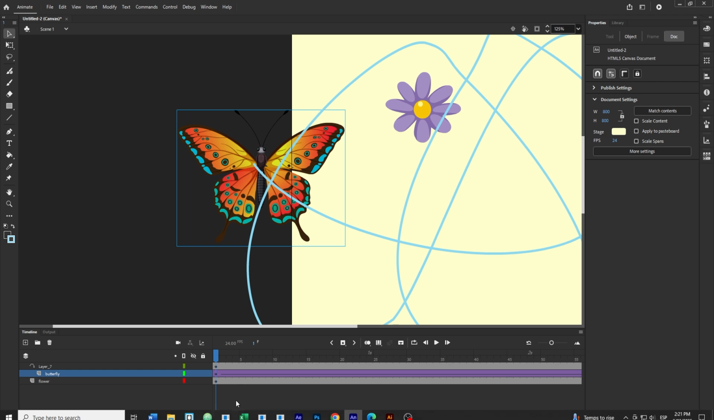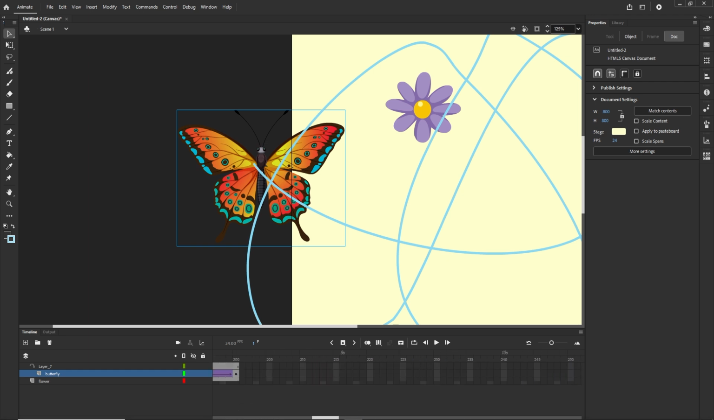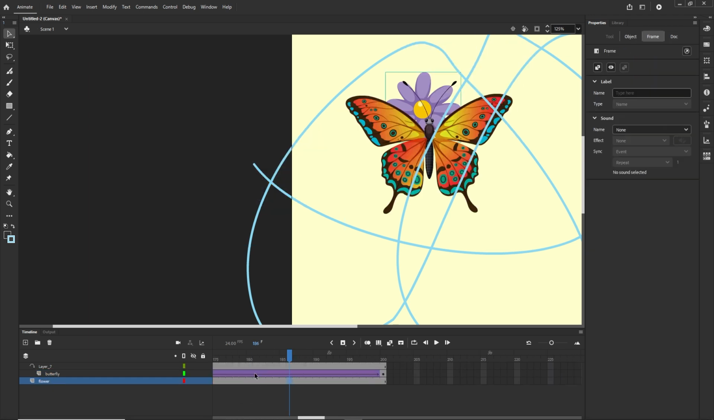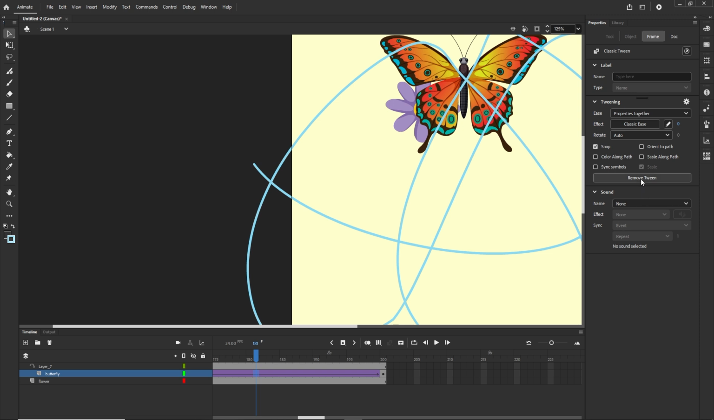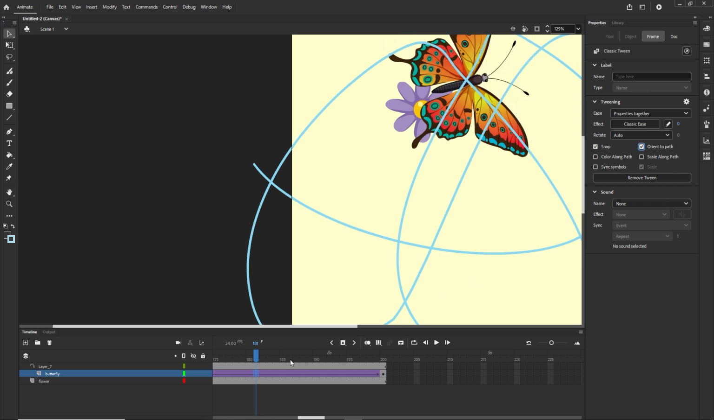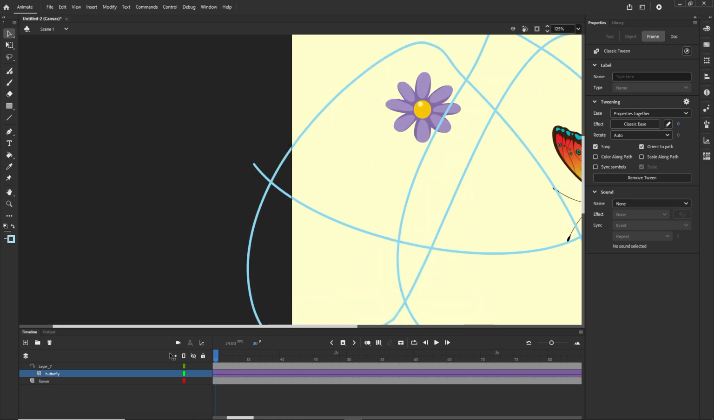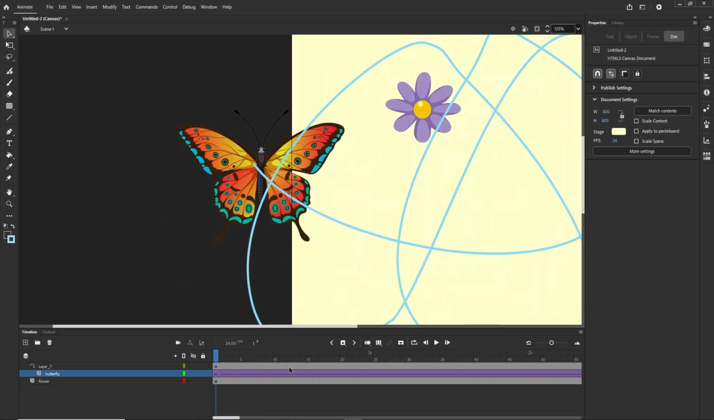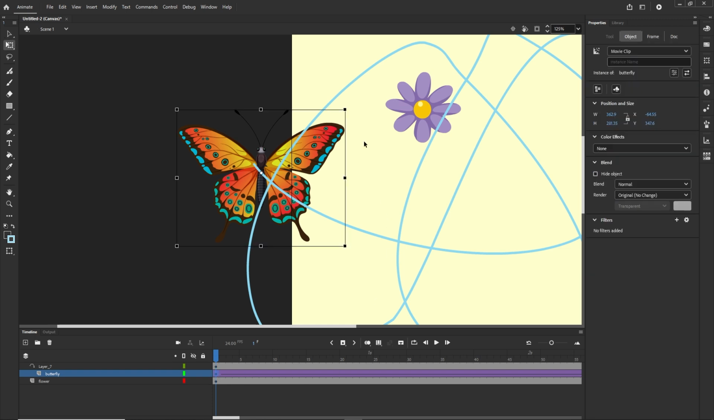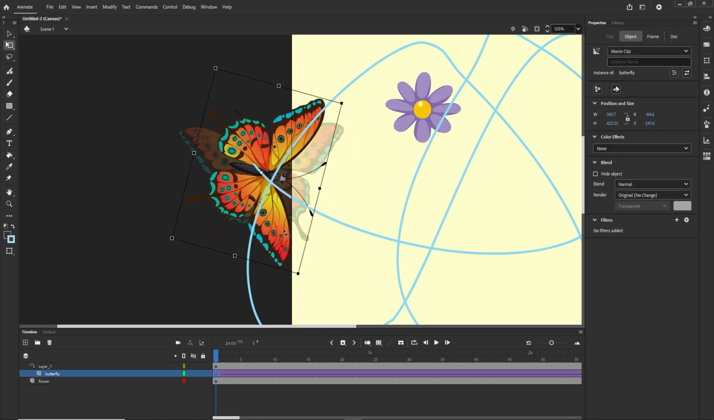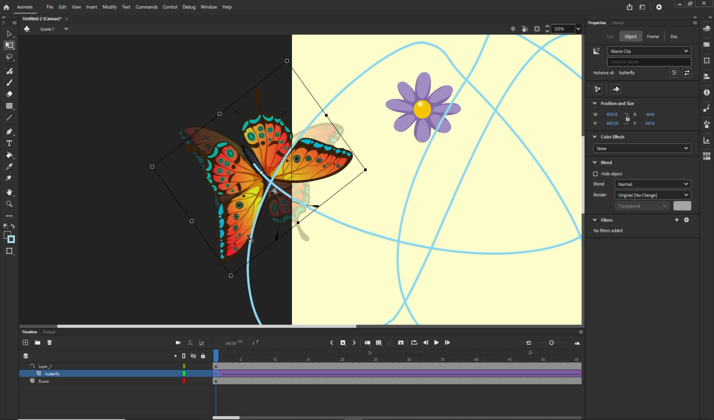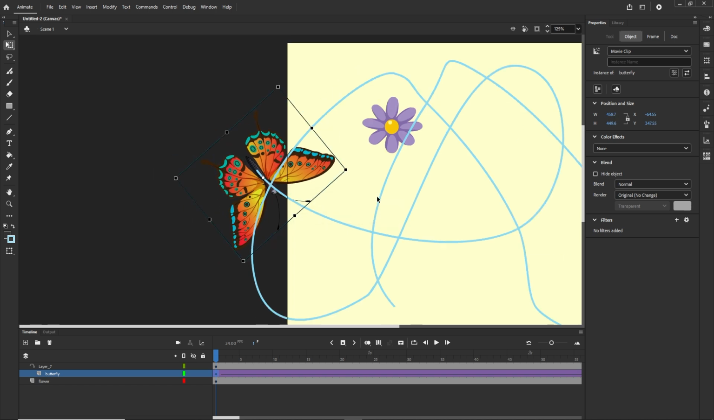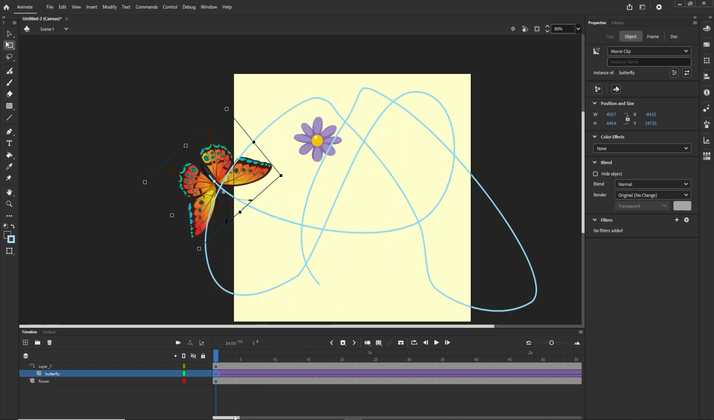Now we need to click anywhere on this classic tween, go to the properties and choose Orient to Path. Now the butterfly is going to be rotated with the path, but we need to go to the first keyframe, press Q for the Free Transform tool, and rotate it correctly at the beginning, like so. The same thing we are going to do at the end.